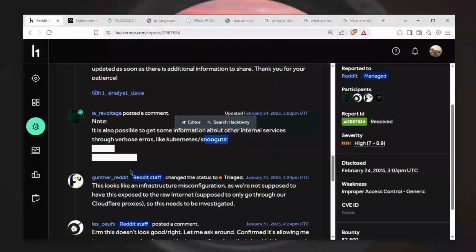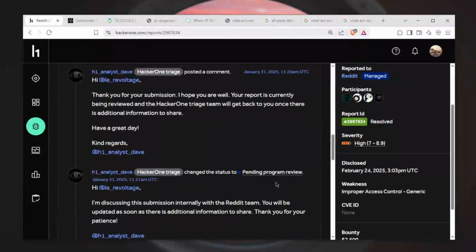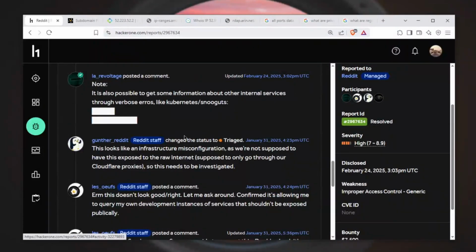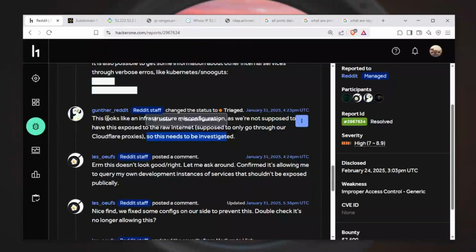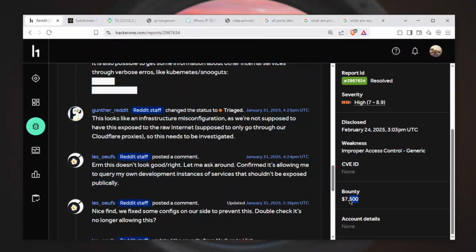And here is what the Reddit staff had to say, literally a day after. This was edited out on the day it was publicly disclosed. This looks like an infrastructure misconfiguration, as we're not supposed to have this exposed to the raw internet, and this needs to be investigated. A few minutes after it, another Reddit staff says, this doesn't look right, let me ask around. Confirmed, it's allowing me to query my own development instances of services that shouldn't be exposed publicly. So this falls under the high category, and he was rewarded with $7,500, but we'll get into that later. And he says, nice find.